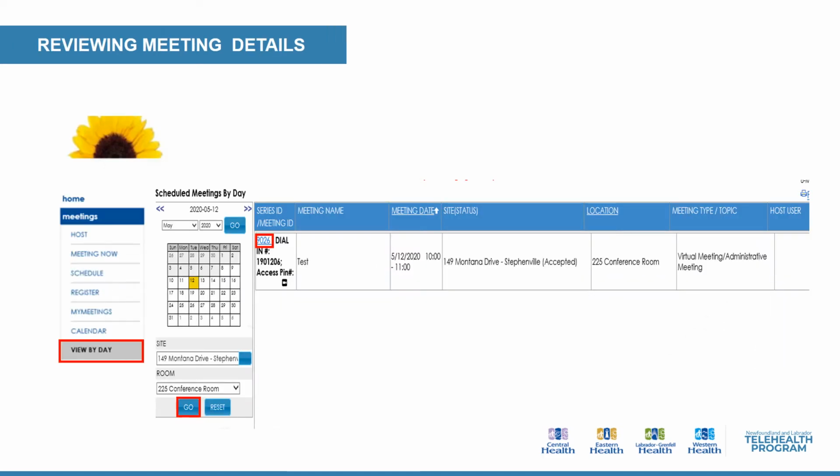If all sites accept the meeting request and the meeting is scheduled, the requester will receive an email notification with the meeting details. It is the responsibility of the requester to forward the meeting details to other call participants.